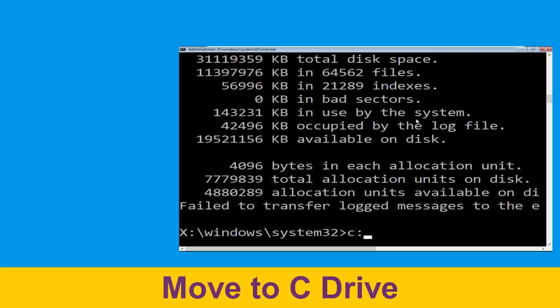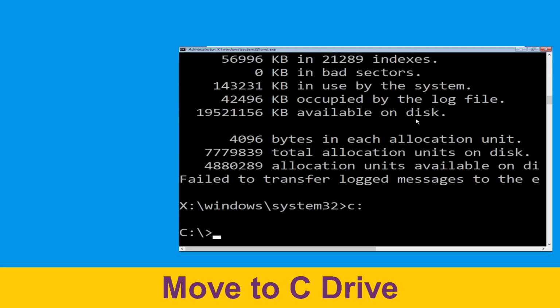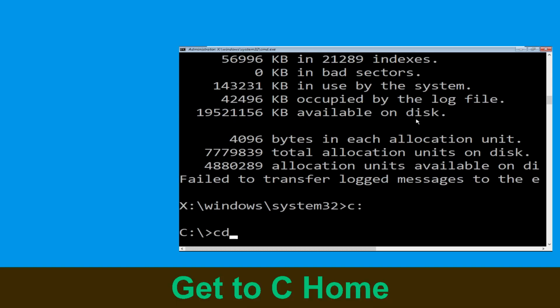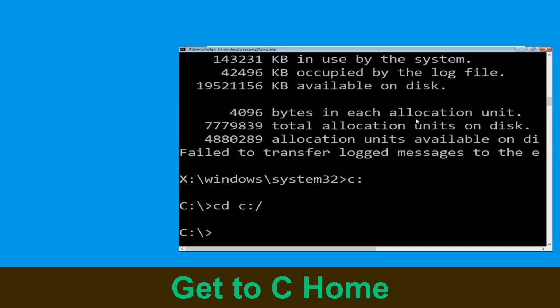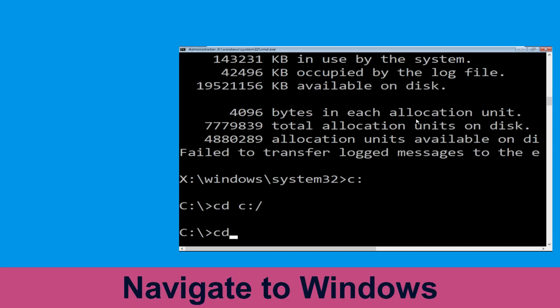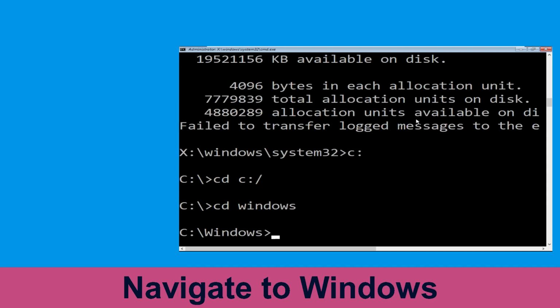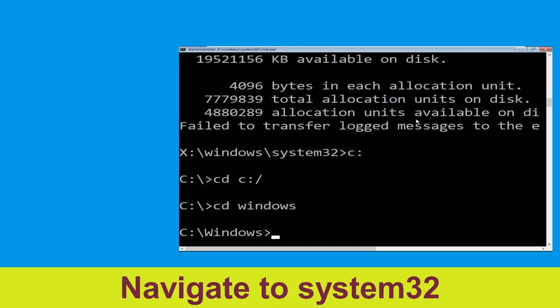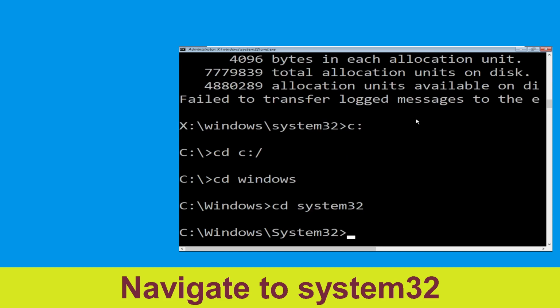Now type C: and hit enter. Now we need to type cd space C:/ and hit enter to execute. Type in cd space Windows and press enter. Then type cd space System32 and hit enter to execute the command.